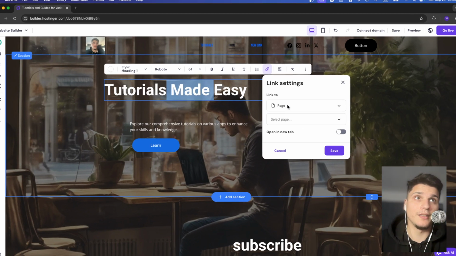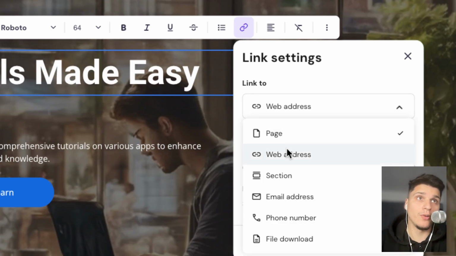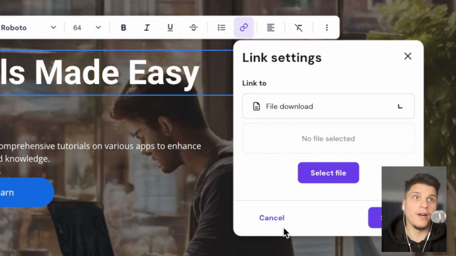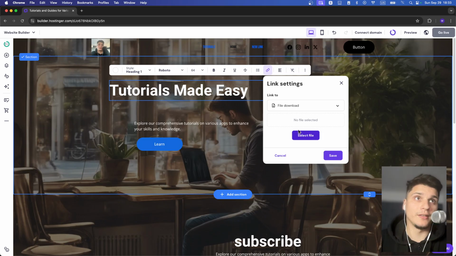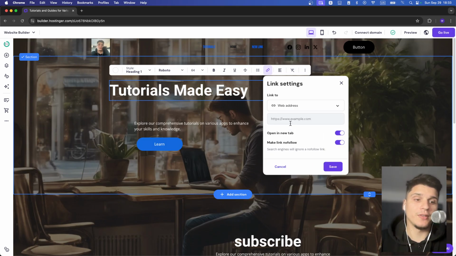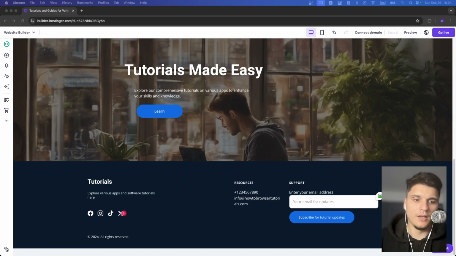And then here I can link to a page, to a web address, to a file download. So you can select a file or a web address, and this is great. Now in this sample website, that is about tutorials, in this example I can use the link to add a page that links to a file, in this scenario where you can provide a downloadable resource.